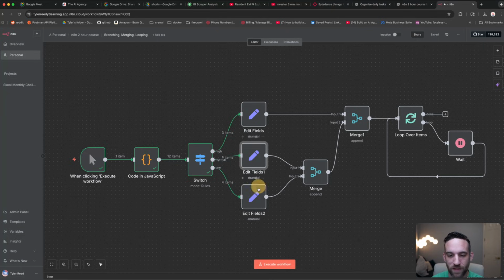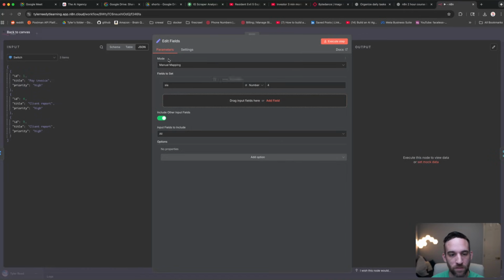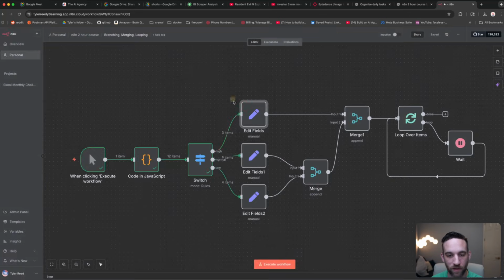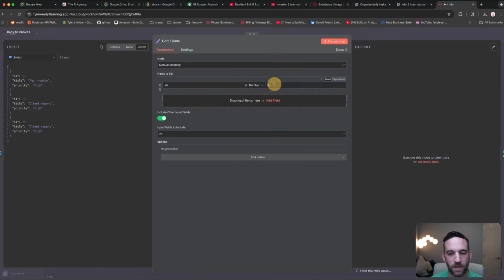So here I just have 3 set fields. This means that, for instance, for the service agreement, I want to say that now we have 4 hours if they are high priority, right? So here, these are all the high priorities. I suggest renaming the output so you understand what that means. So for the high priority ones, this means that SLA is 4. So I'm just adding that. And I want to include other items.